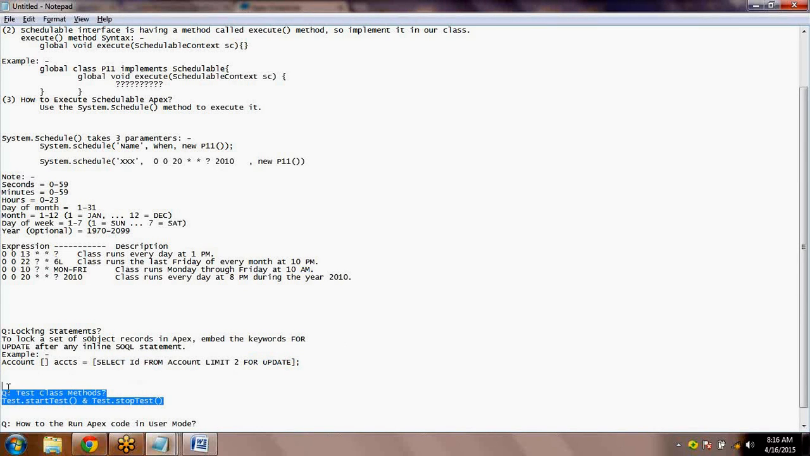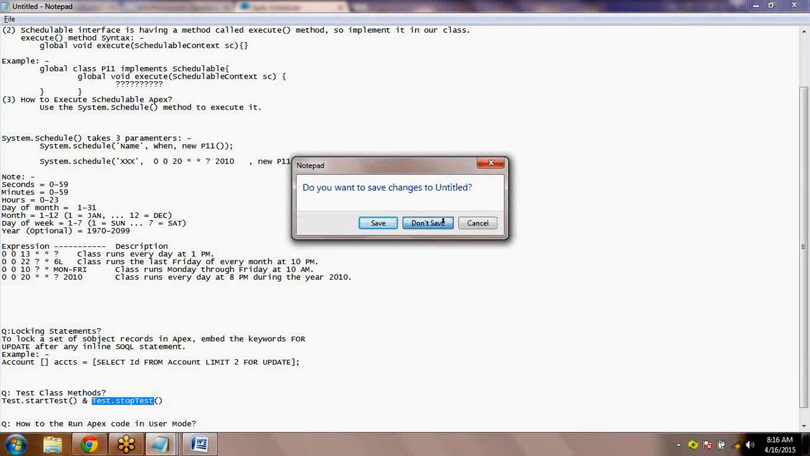Okay. So the same way, how to test the classes? There is a test start, test end, or stop test. These are some methods available. Okay. So that's how you can do the Apex scheduling.